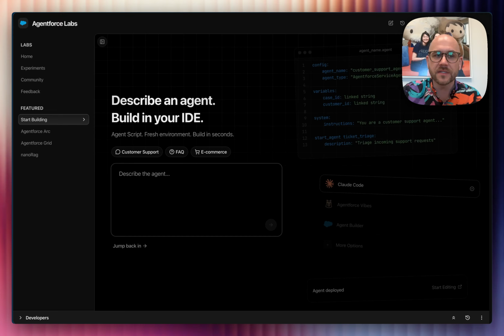So first place I would start if I'm getting used to this is I would go to Agentforce Labs. And this is our free open website available at labs.agentforce.com that you can just go build an agent. But you don't build an agent somewhere that you're not familiar with. Build it in your IDE like Cursor or VS Code, or even build it in your coding agent like Claude Code.